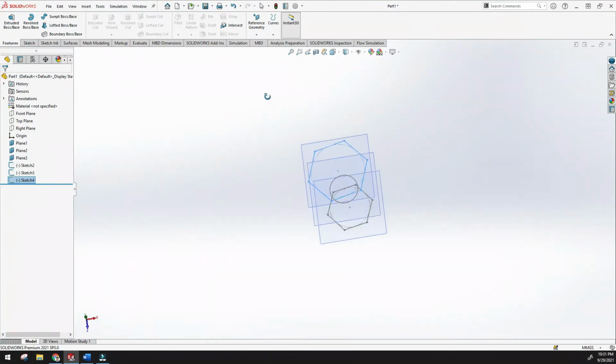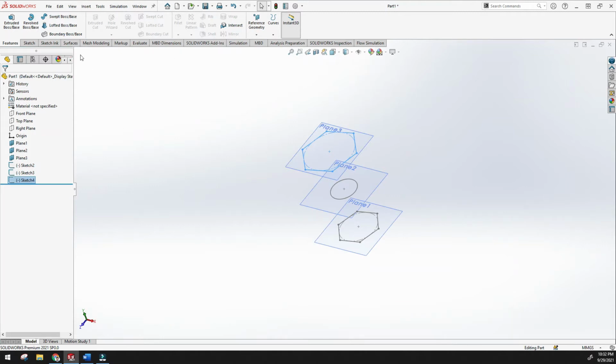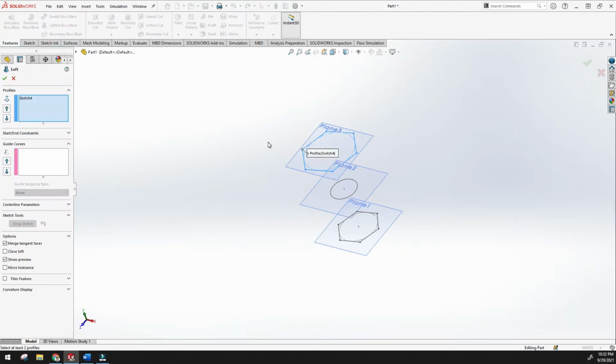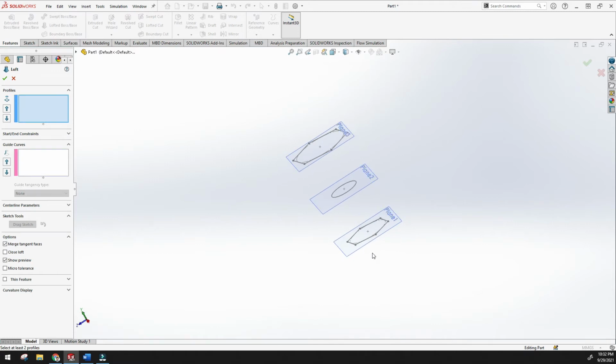What is loft? Loft is actually to create any 3D model by using 2 or more profiles. So here is the loft. It was selected already, but I am going to clear the selection. Again I want to select from the beginning. So this is my first sketch, this is second sketch.